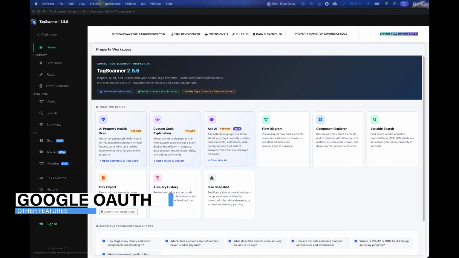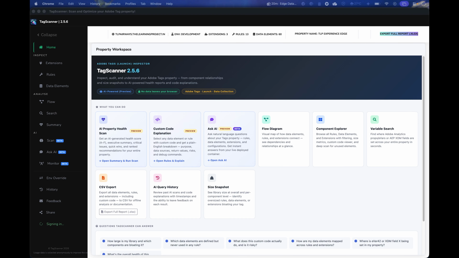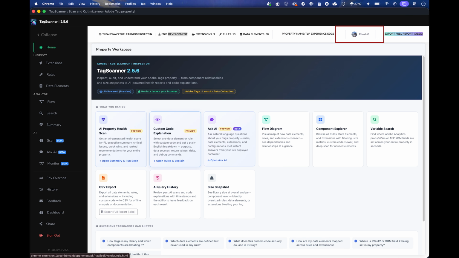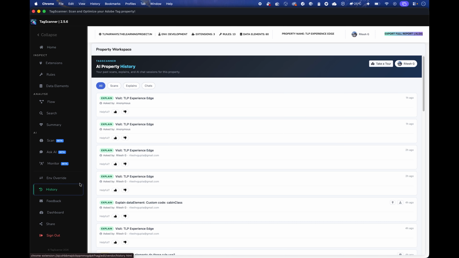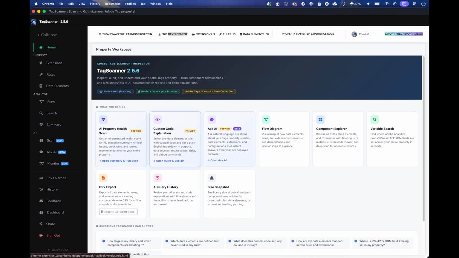Google OAuth. For using AI features, you will need to first create an account. I've added a Google OAuth feature that makes it easy for you to sign up using your Google account. Activity history. The activity history feature gives you a preview of every activity on your current property to filter out any query that you have made in the past.